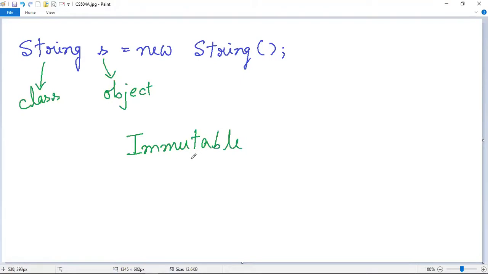Immutable because you cannot change the contents that comprise the String class object once it is created. And this is the constructor part. We all know that the last portion of the object creation statement is the constructor part. And the String class constructor has many forms that we will discuss later in today's lecture.